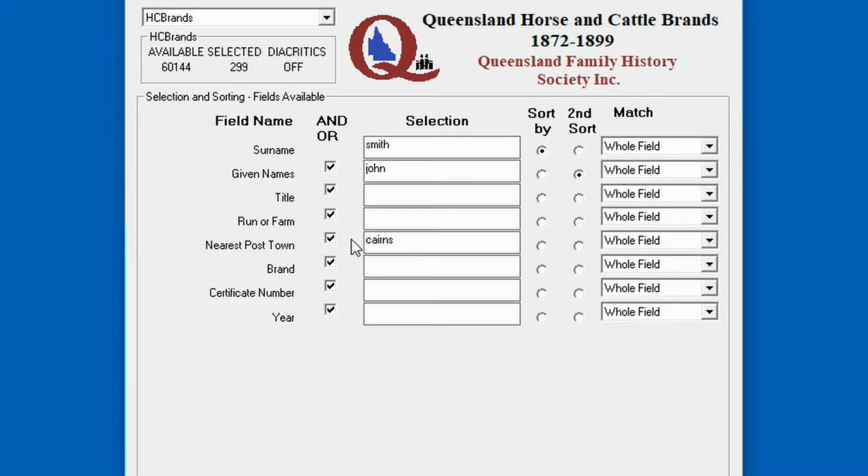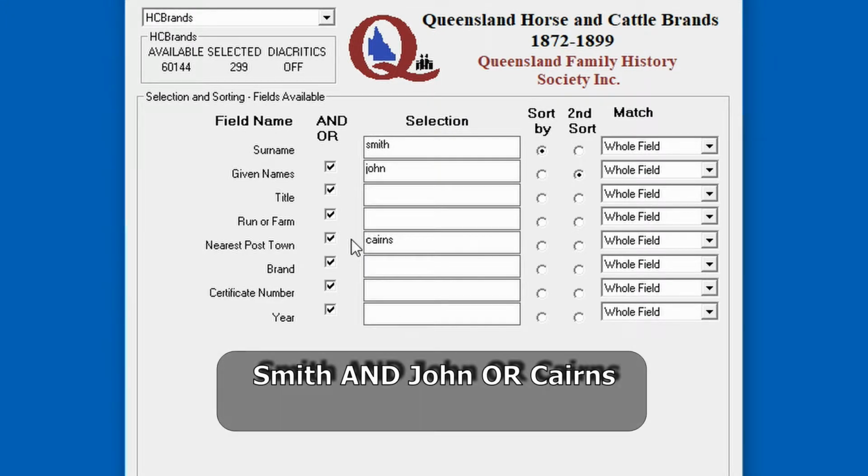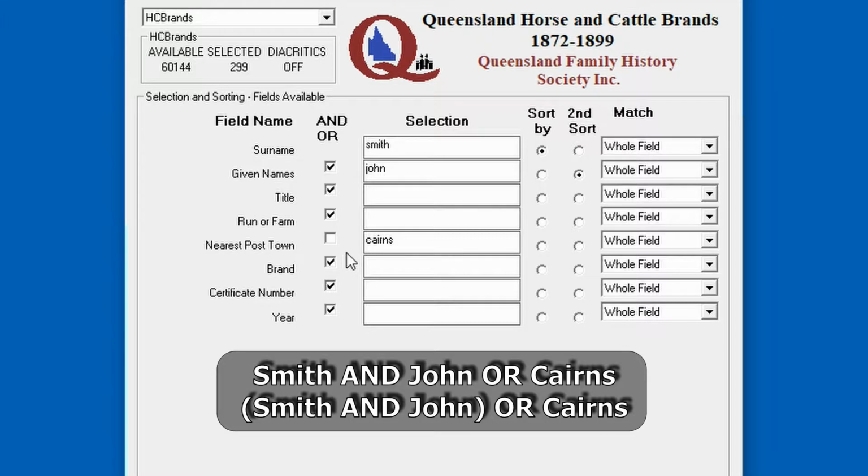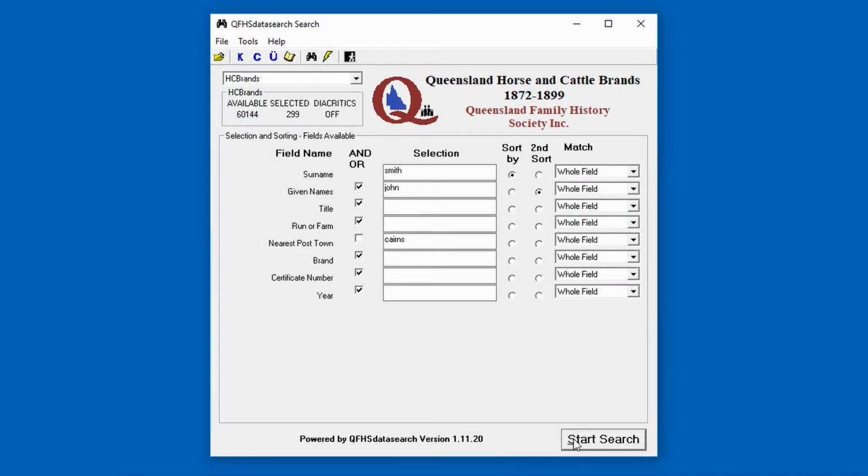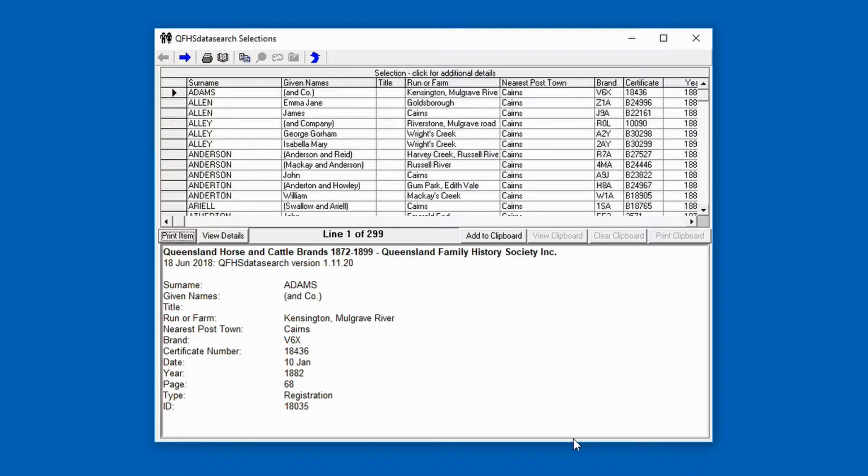In field searches which specify a mixture of and or or specifications, the and operator takes precedence over the or operator. For example, the selection Smith and John or Cairns would be treated as if brackets were inserted. The result is that all records for Cairns would be returned together with any additional records that contain Smith John, whether or not John Smith was in Cairns.